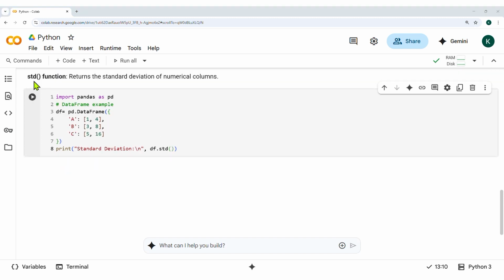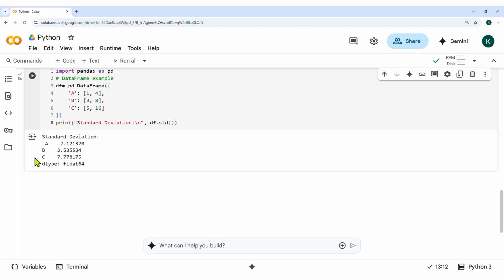The std function returns the standard deviation of numerical columns. Let us run the code to see the output. Standard deviation tells us how spread out the numbers are based on the mean. Column A: 1, 4. Numbers are not too far apart. Mean 2.5, spread around plus or minus 1.5, standard deviation 2.12, small spread.